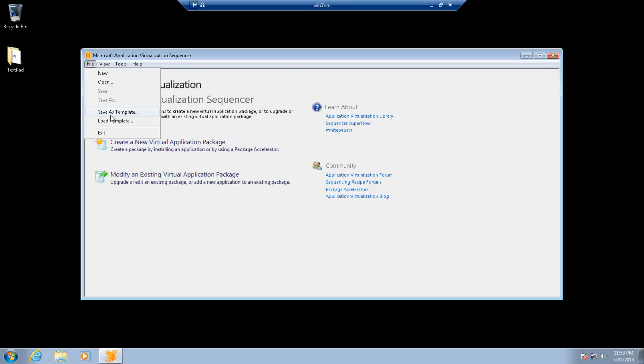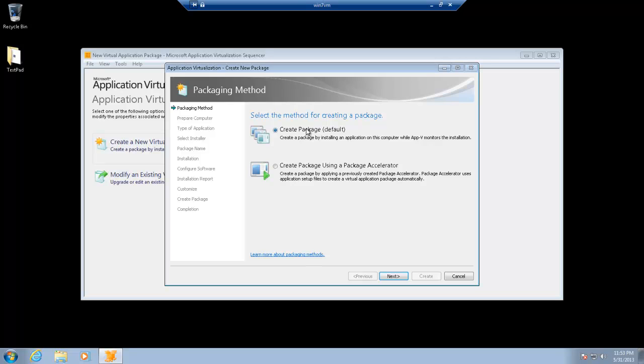The only other thing is you can save templates and load templates as well. And there's also these helpful hyperlinks, all very similar to the previous version. So let's go ahead and let's start sequencing. So I'm going to create a package because I'm not using a package accelerator because I want to go through all the steps with you.